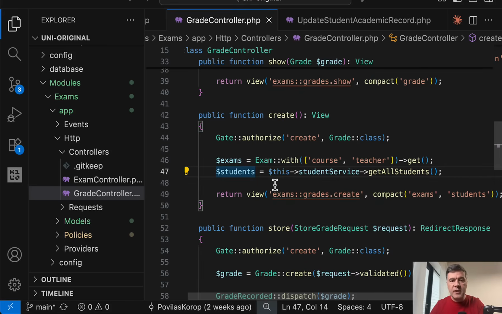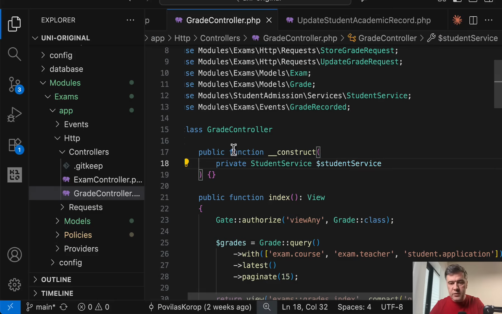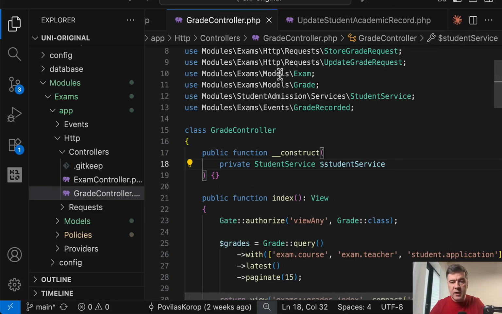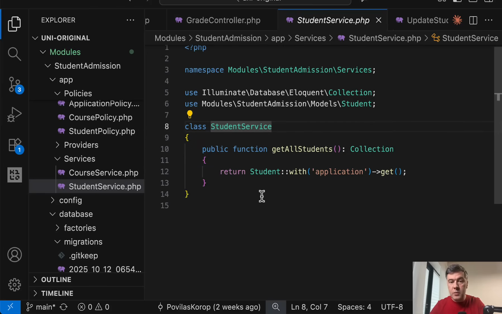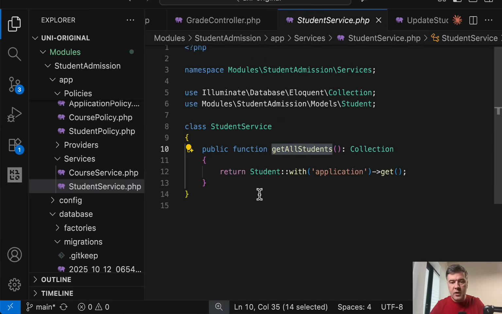Every module should expose service, it may be other name, but basically it exposes the API, what it gives to the outside world, to another module. So for example, you create student service, which is type hinted in another module in the exams, and in that student service you expose, for example, only the list of students.